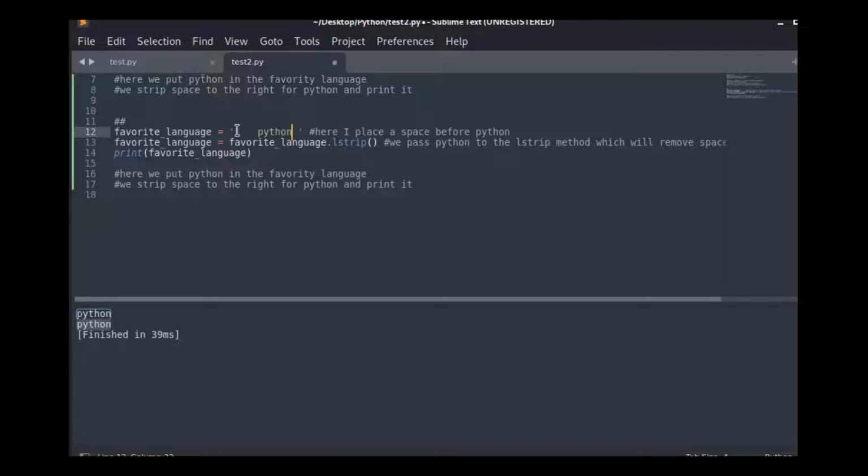And we're going to place Python with a space to the left in a variable called favorite language. Then we're going to take that variable and pass it to the lstrip, which will strip the space to the left. And then we're going to place that into the favorite language variable and print that variable out. When we do, it should strip the space off to the left. So let's go ahead and execute there. And you can see that there is no space to the left here. So it's successfully stripped space to the left, but there is space to the right, which was not removed because we didn't use rstrip. Okay.